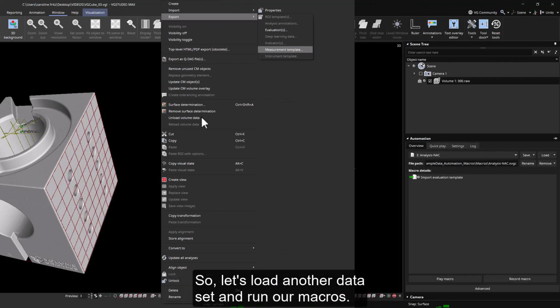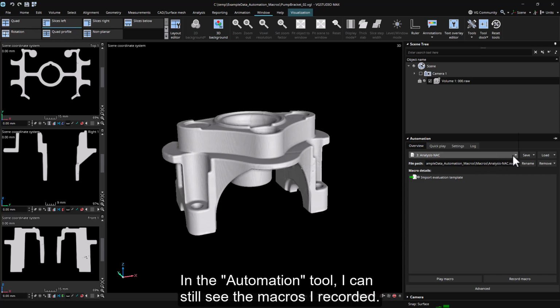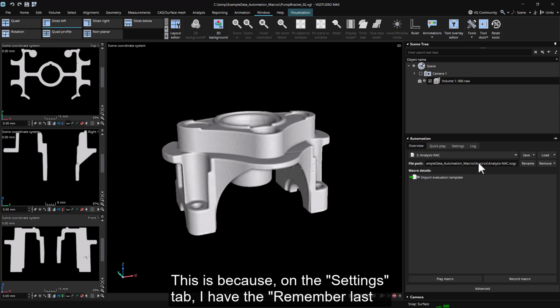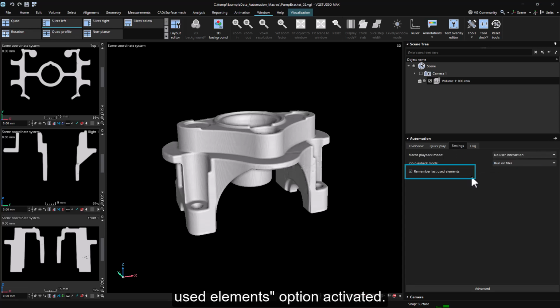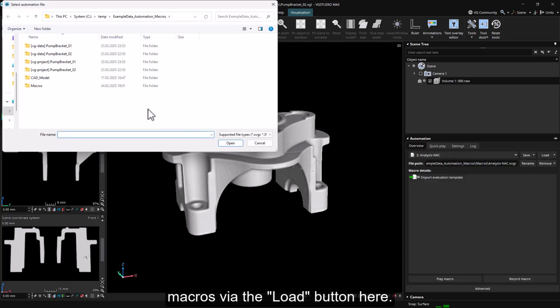So, let's load another dataset and run our macros. In the automation tool, I can still see the macros I recorded. This is because, on the Settings tab, I have the Remember Last Used Elements option activated. If that isn't the case, since I have saved them, I can load the macros via the Load button here.